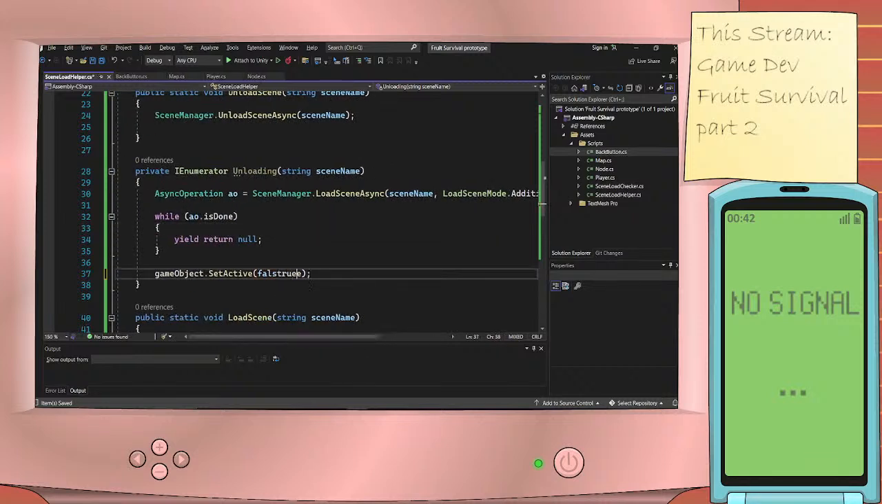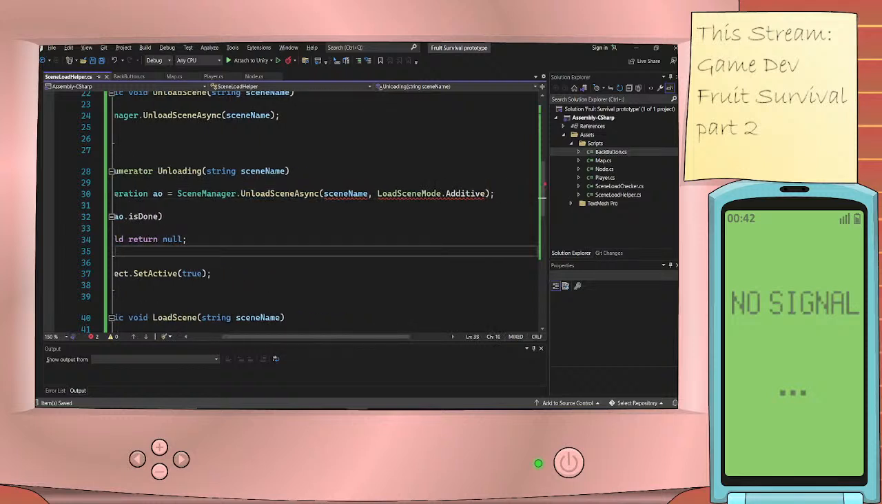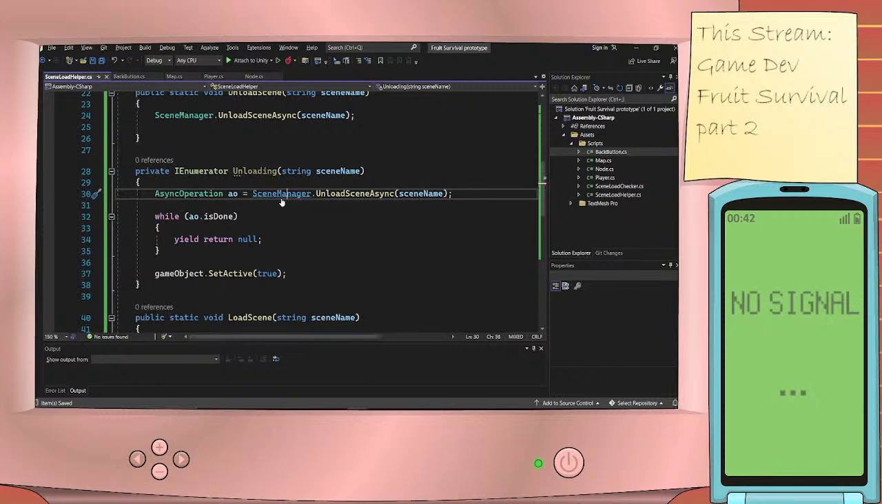Active, it's going to be true. Done, that's great. But here it's going to be unload. Unload scene async with scene name, and you don't need the additive thing. Right? So like this. Unloading.